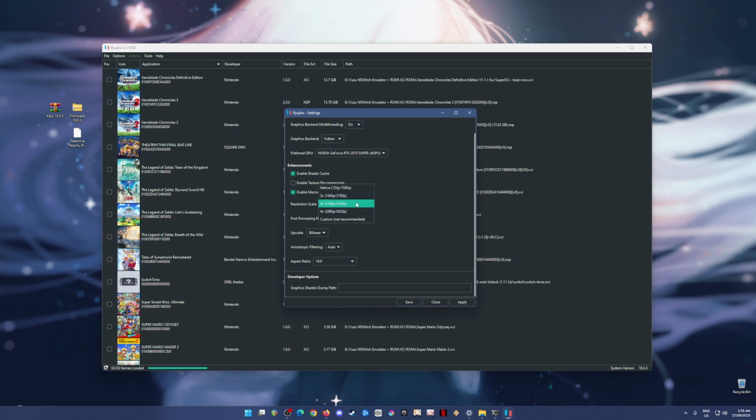Resolution scale should be 2x so that the game will look much sharper and much more beautiful than the native resolution of the Switch. But if your PC can't handle that, then just revert back to the native resolution scale. But for me, 2x resolution is the best. Now, post-processing effects should be none. Upscale is bilinear, anisotropic filtering should be auto, and aspect ratio should be 16:9. And once done, hit apply and save.